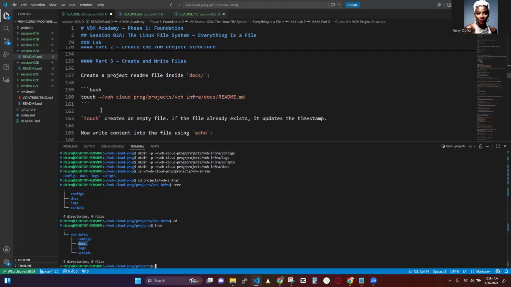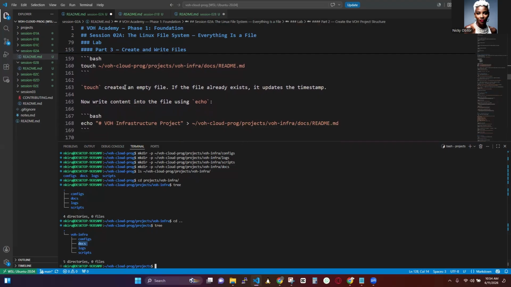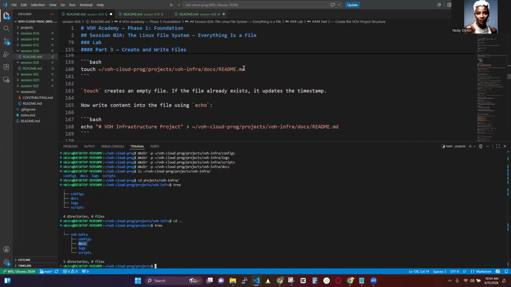You could use the cat command. You could also use nano, vi, or vim. But you could also use echo to input things inside the created file. So first of all, let's create the file using touch.